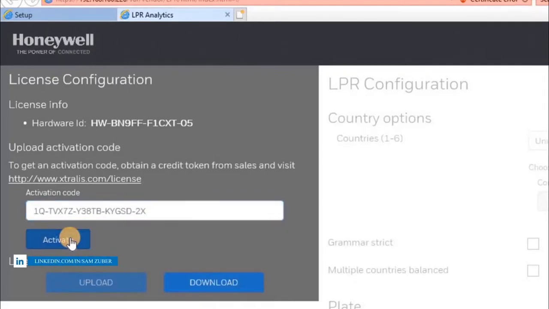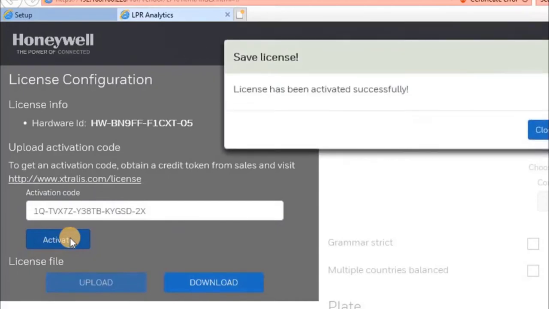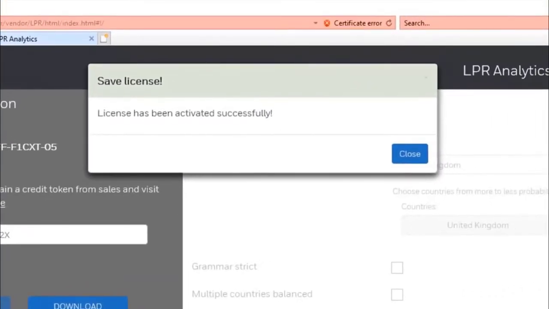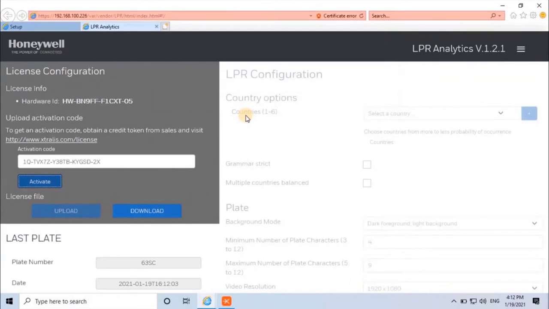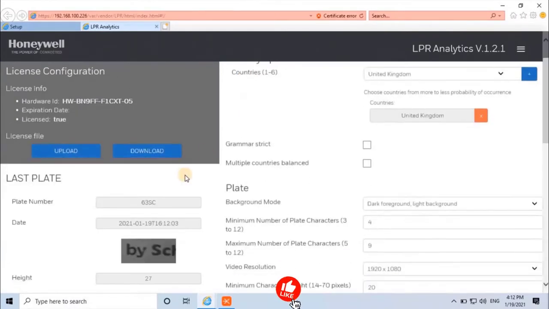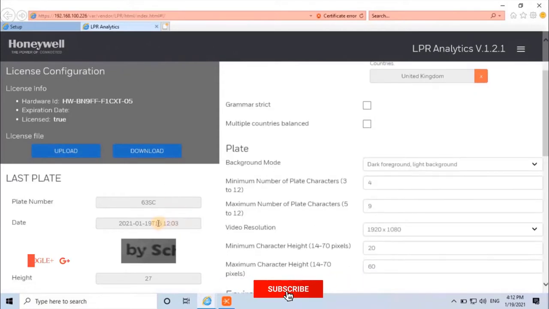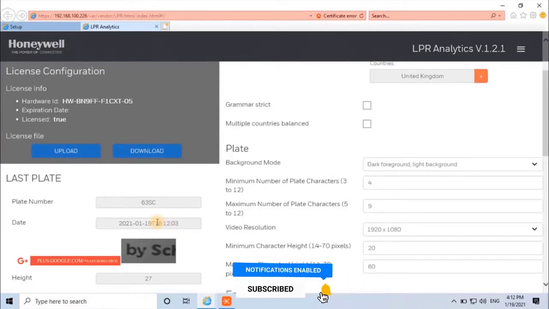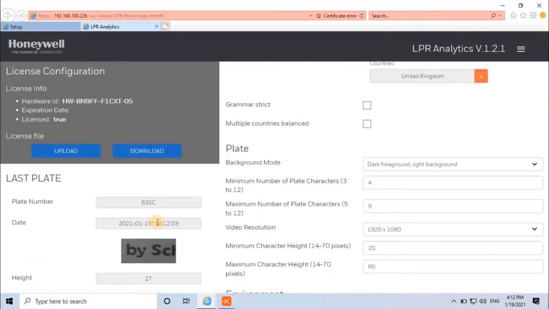It will take some time to activate the LPR analytics in the camera. A pop-up will appear on the screen that says Save License and License has been activated successfully. Click on the Close button. If you observe the screen before the activation, the LPR configuration was blurred. Once the LPR analytics is activated, the LPR configuration is revealed. Now the user can make the LPR configuration, and the camera can capture vehicle number plates.